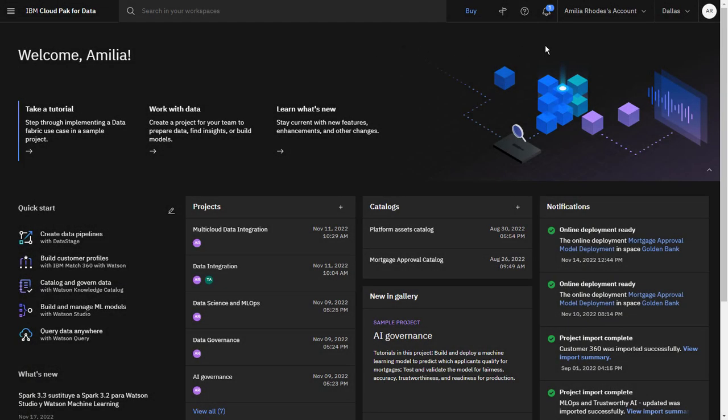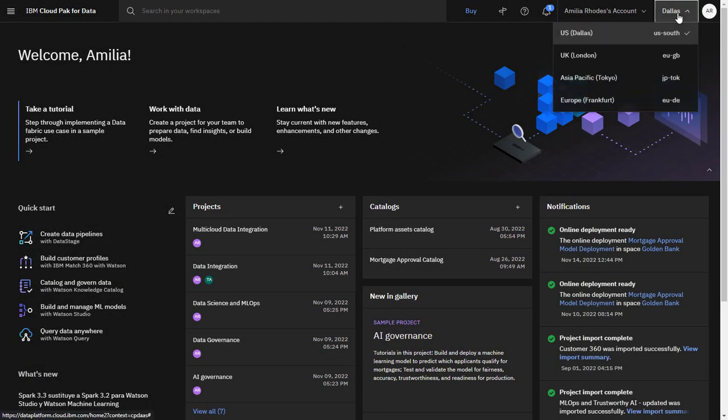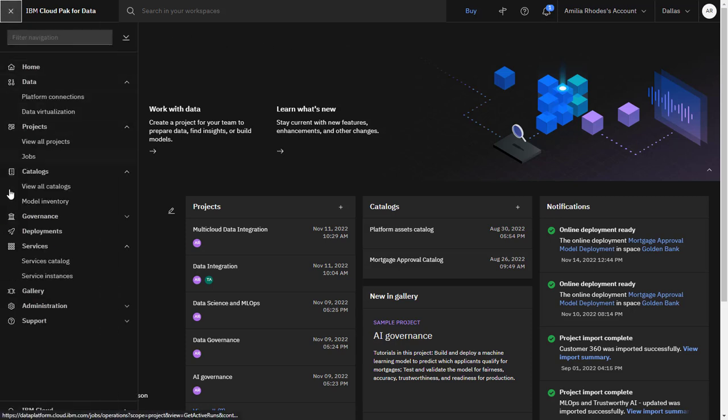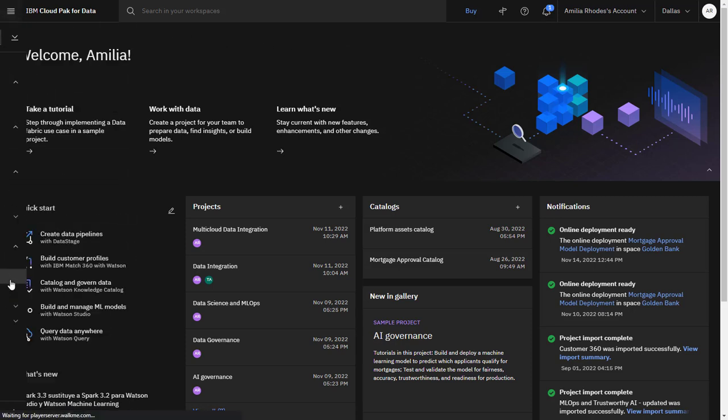First, verify that your region is set to Dallas or Frankfurt. Then make sure you have all of the required services provisioned. From the Cloud Pak for Data home screen, navigate to your service instances.